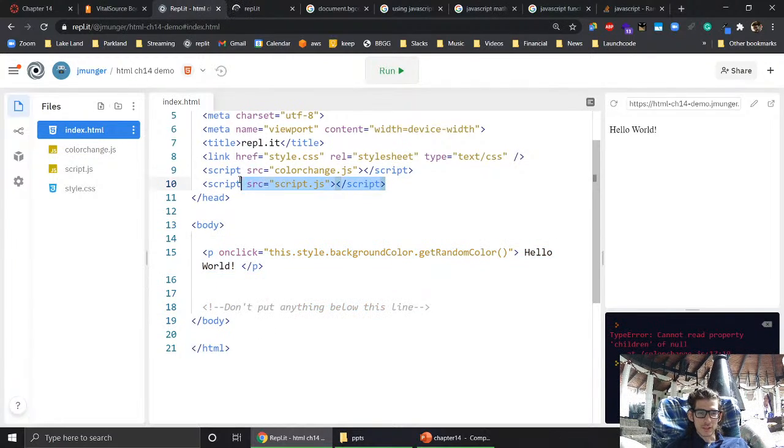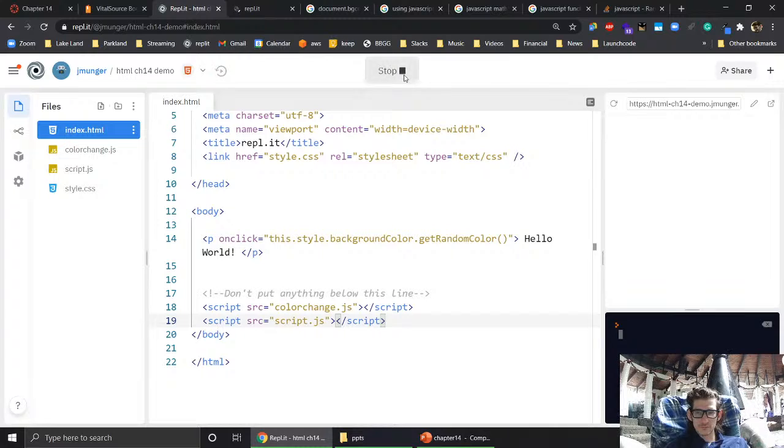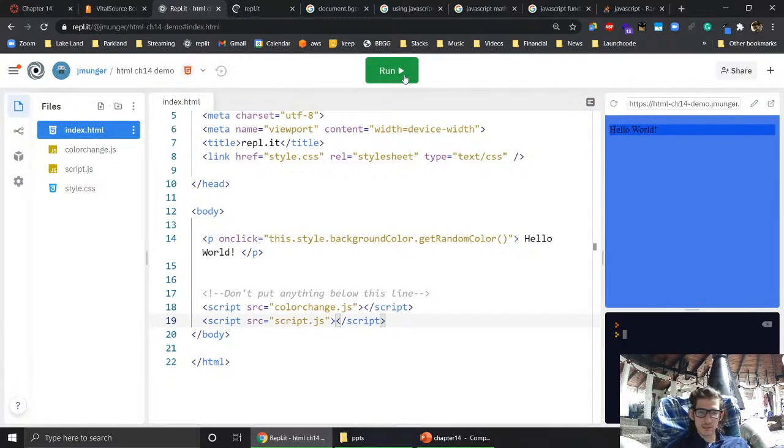So let's try moving these back below the body. But then we might have another problem. Nope, now we have it. Okay, but we might have a problem when we click on this. But I don't think we will. So we click on this. Okay, it says this.style.backgroundColor.getRandomColor is not a function.